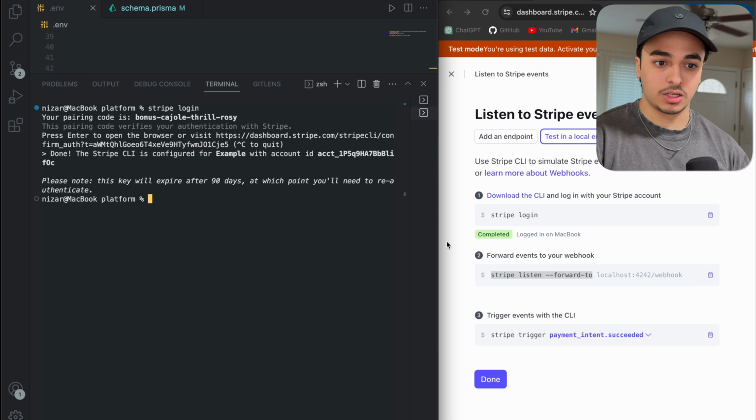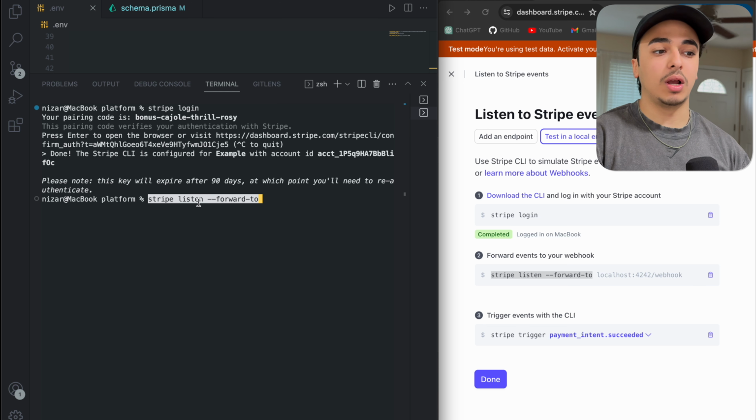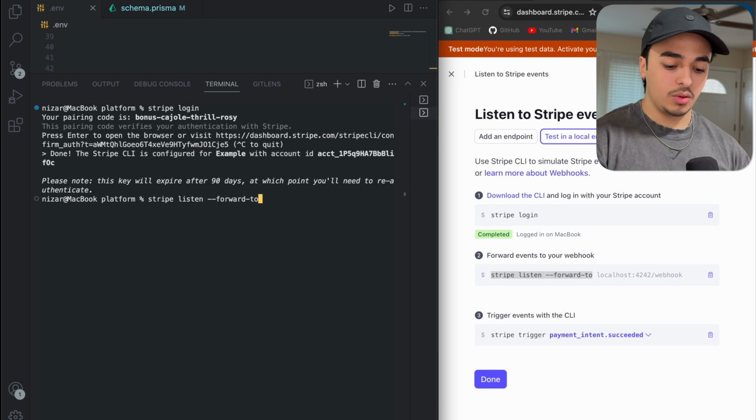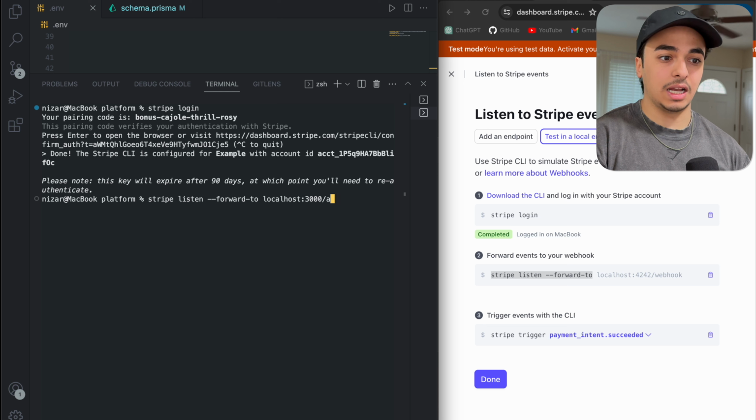We actually have to make a couple of changes, but for us, it's stripe listen --forward-to. And within this, we need to write localhost:3000, because that's the one I am running on. And for us, it is /api/webhook, just like this. And we can just run it.